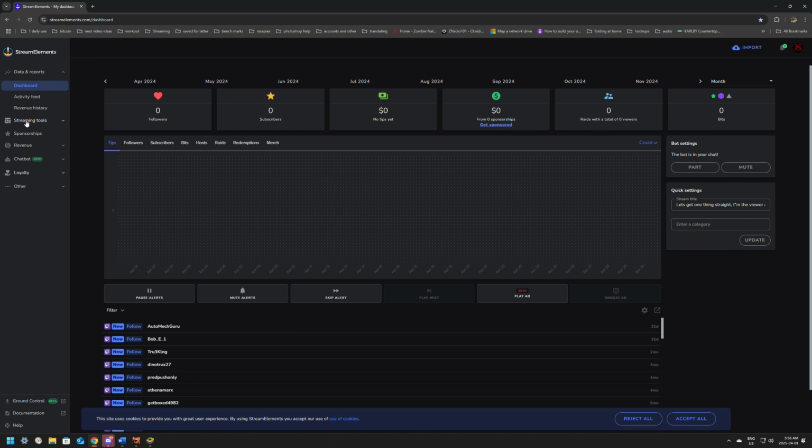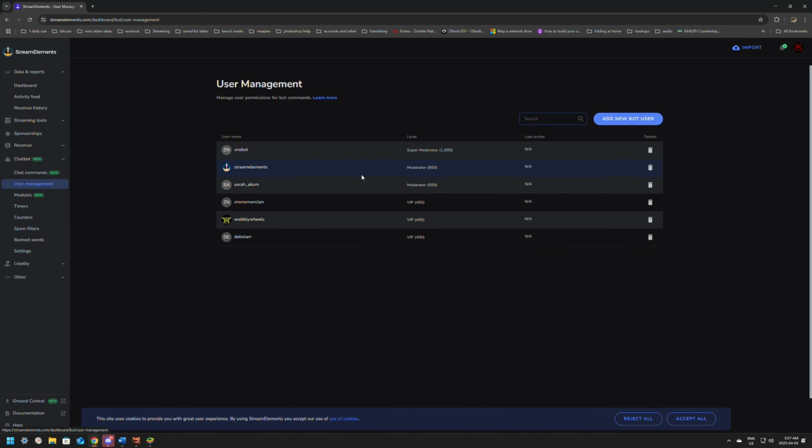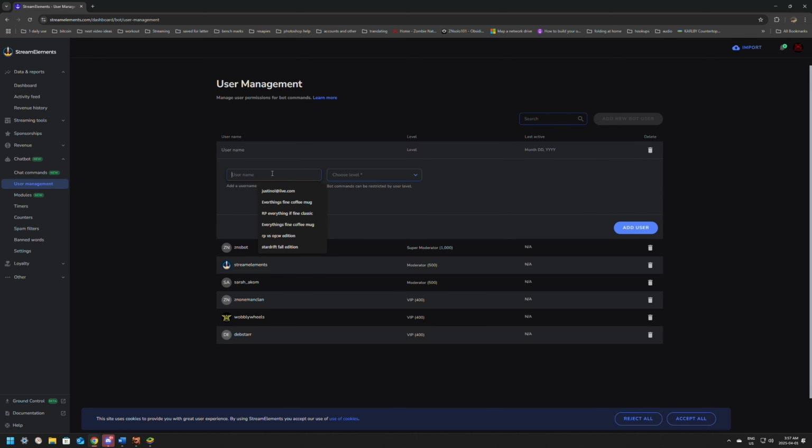For us, we want to go down here to the chat bot part, and there's going to be a spot called user management. Now we can click on here to bring up all of the people that are mod or super mod. This is where you change it for the people. So if you have somebody that's a mod and you want to make them a super mod, you have to do it in here. You can just add the new bot user and then type in their name.